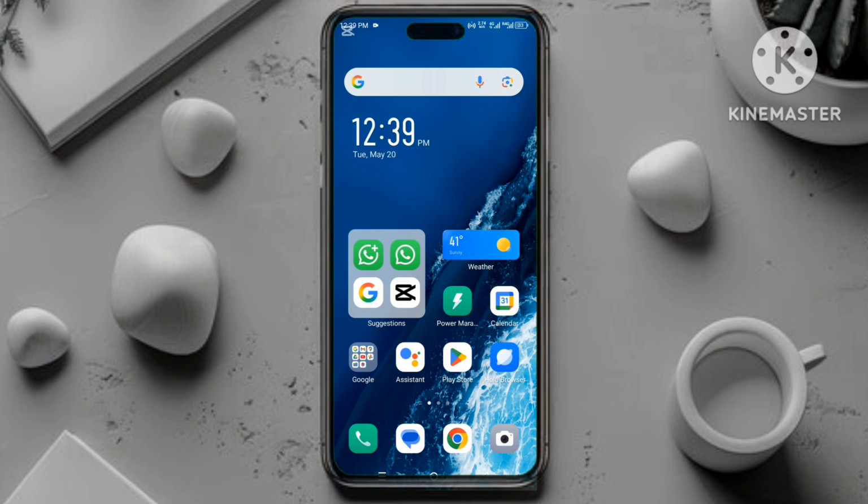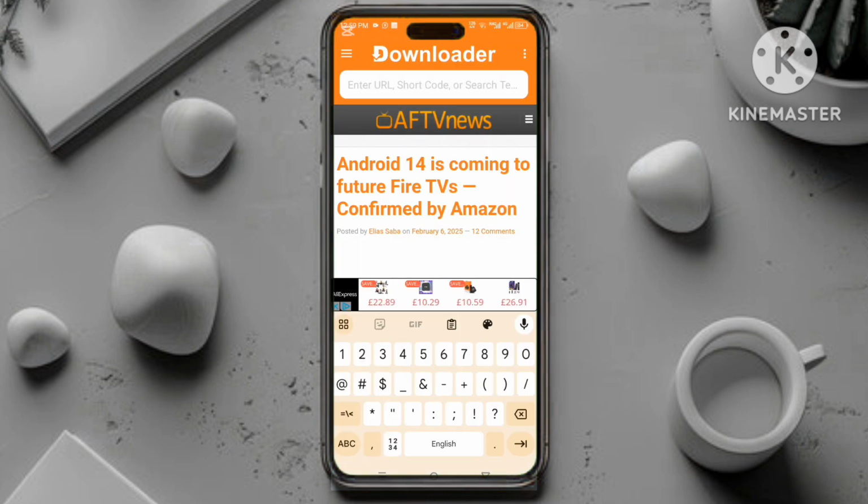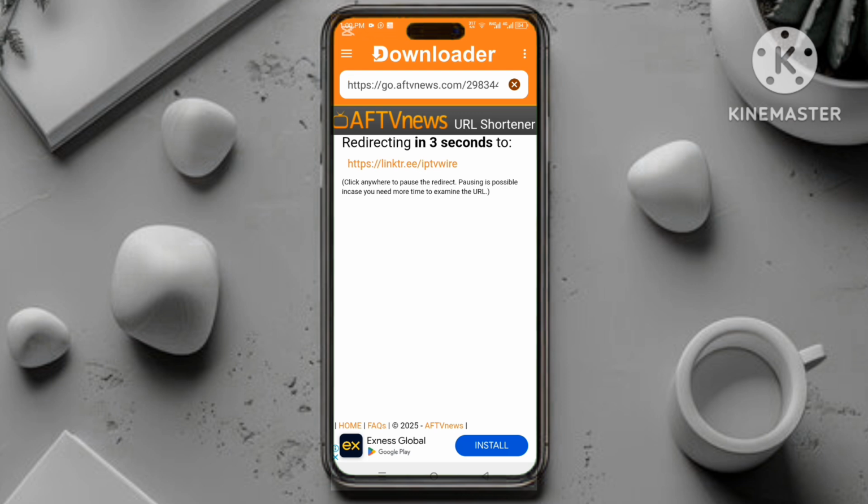Let's start the video. First, you need to open the Downloader app. After opening the Downloader app, click on Search and put that code that I put: 298,344. After this, wait for 5 seconds.